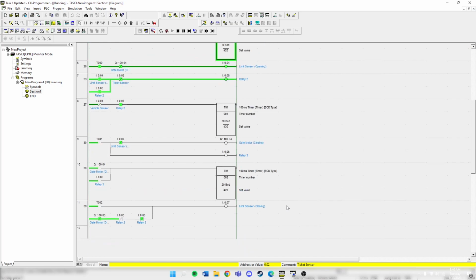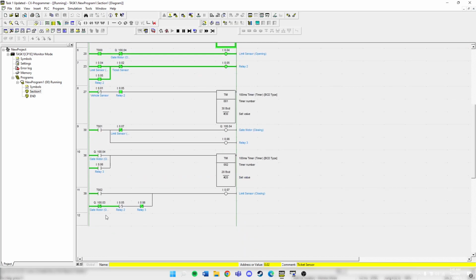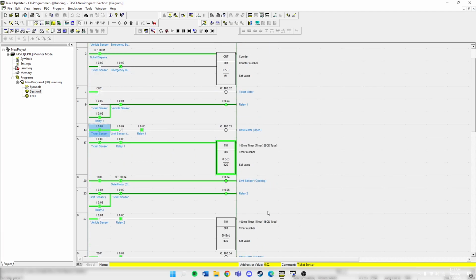Okay, so at the initial step below, you can see that gate motor opening and relay 2 is used to cut off the hold state for limit sensor closing, because when the gate is opening, we know that when it is open, the limit sensor for closing will not be detecting the gate again. So it is supposed to be off.